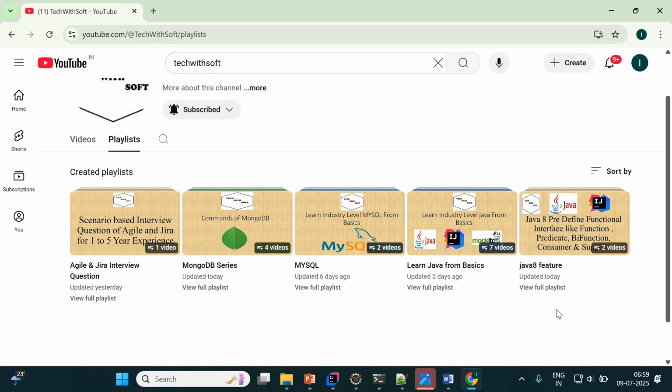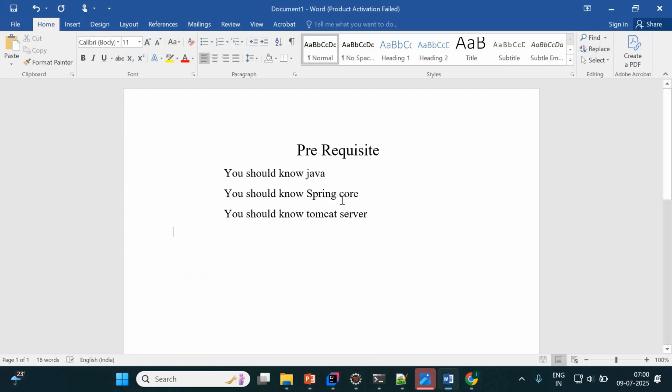Now let's come to the topic. Let's begin. First, we have to create one project. That's a prerequisite. If you want to watch this recording, you should have an understanding of core Java, Spring Core, and you should know the Tomcat server, because these are the things we are going to use here, as well as MySQL, Hibernate or JPA. If you know Hibernate and JPA, that will also be fine, because we are going to use that.